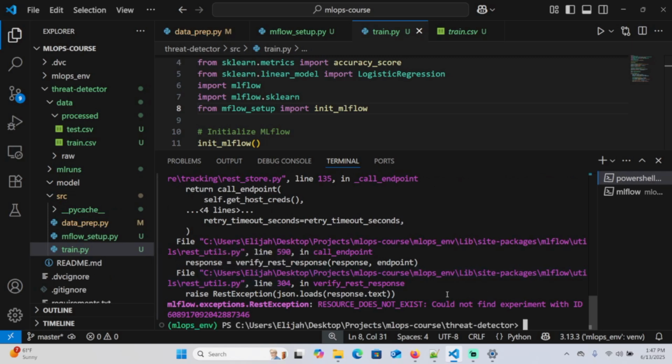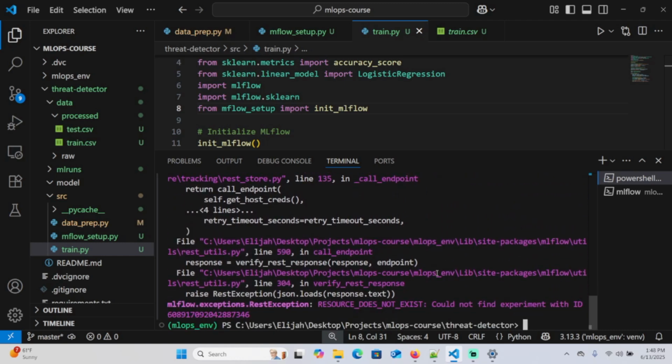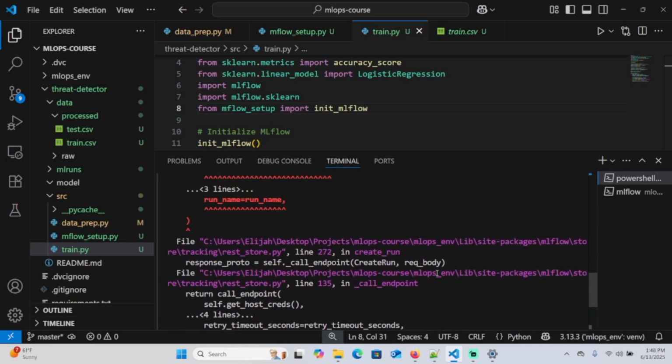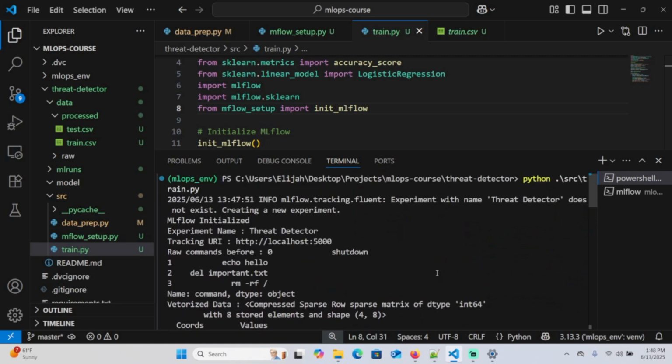Okay, it says could not find experiment with ID. We need to attach the ID of the experiment inside MLflow. But before we do that, I just want to show you something. Right here it says experiment with name threat detector does not exist, creating new experiment. So MLflow initialized.